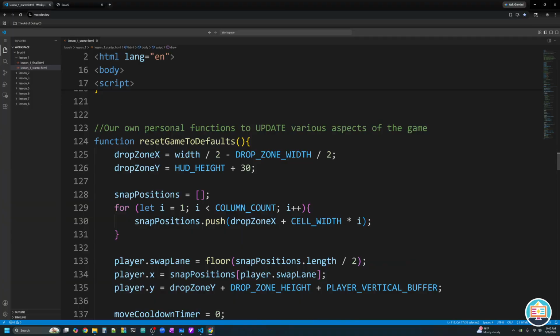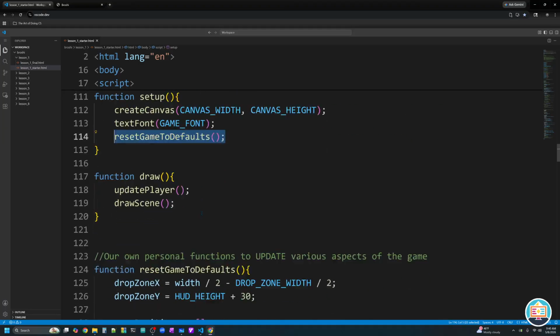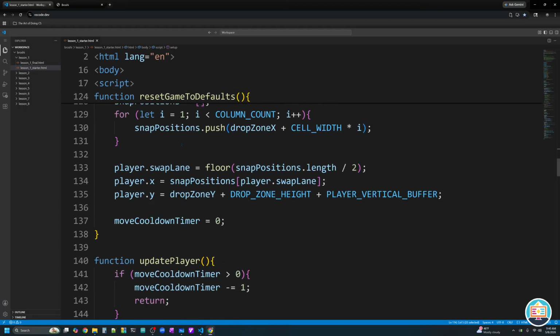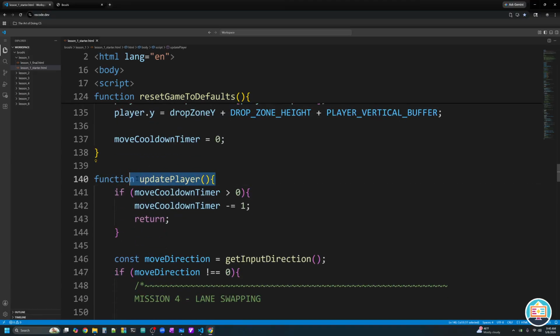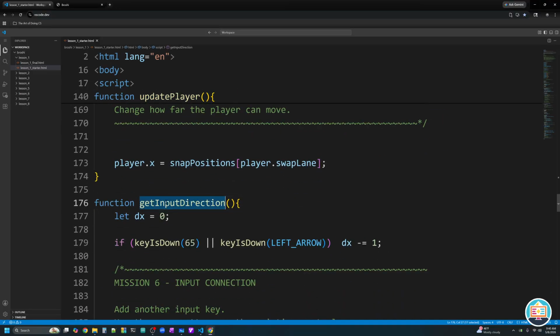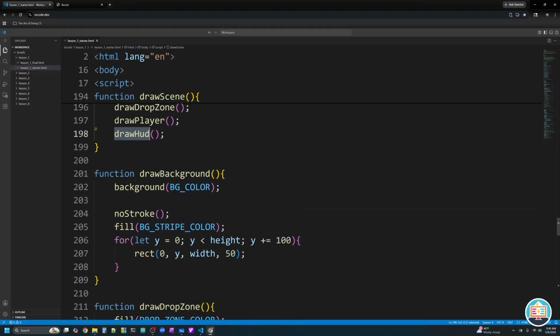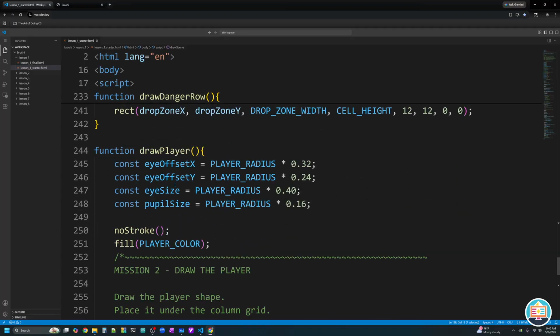So now let's go look at what some of our own personal functions are. So these are functions that we have to call. Here is reset game to defaults. Remember, we called that function right here in our setup function. So it looks like here we're just resetting everything for our game. I have update player. We're calling that inside of our draw function to update our player. What else do we got? We've got get input direction. Okay, so we got to figure out what that does. And then draw scene. We're calling draw scene inside of our draw function, which gets run every frame of our game. And here we're calling draw background, draw drop zone, draw player, draw HUD. So it looks like we have a bunch of drawing functions that we're going to work through.